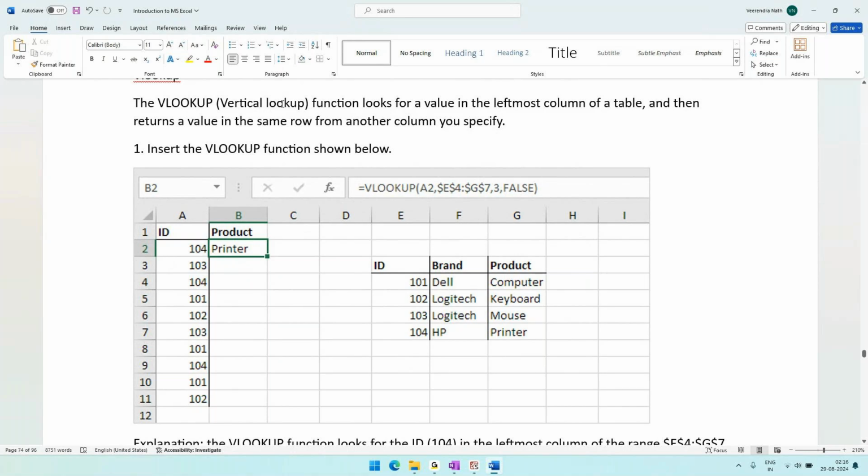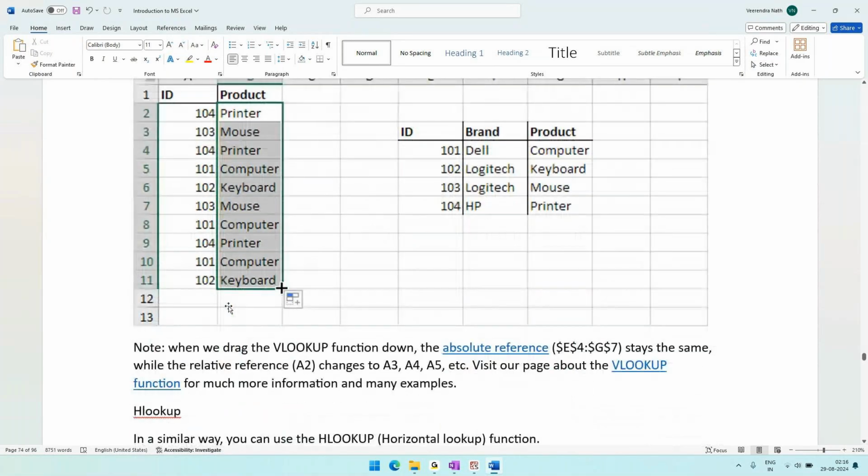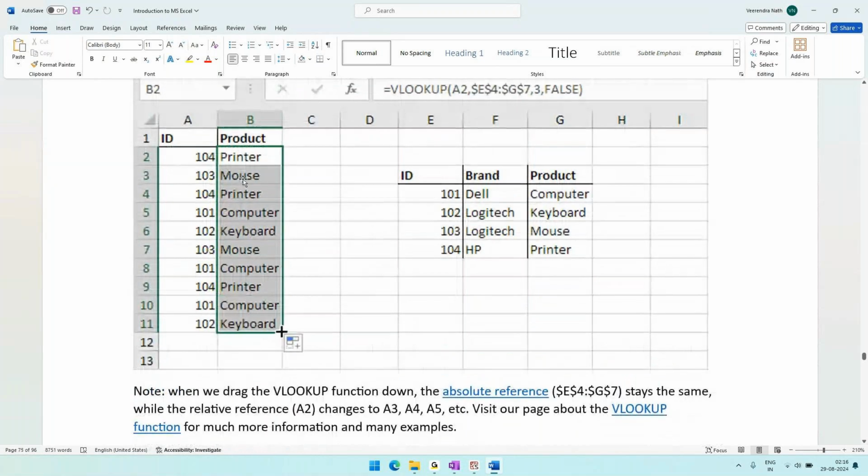Once again, the VLOOKUP function looks for a value in the leftmost column of a table. For example, here if you observe, it will look at the value from the leftmost column of the table and try to put it in the right column. For example, here you see 103 mouse, 104 printer, so it will look up in that way. That is the point here.